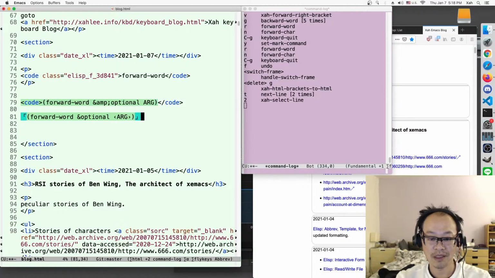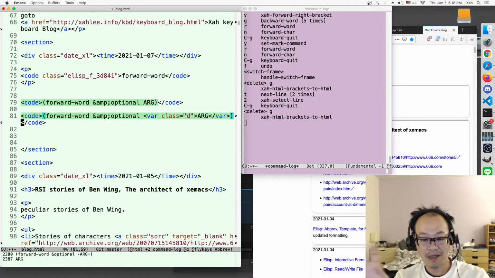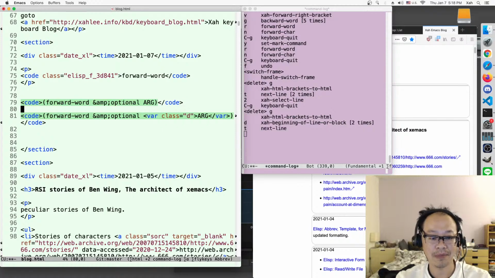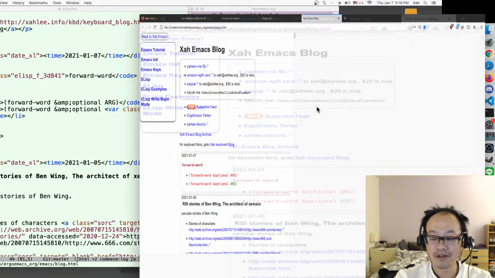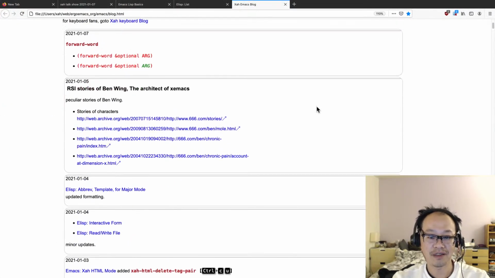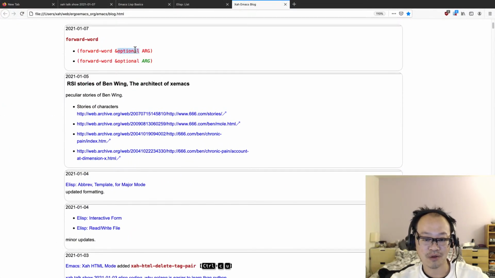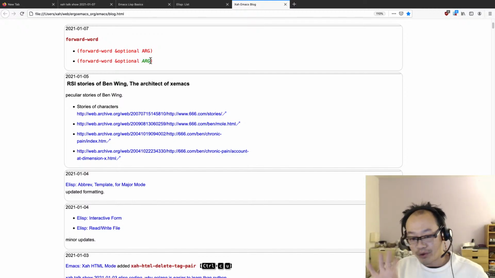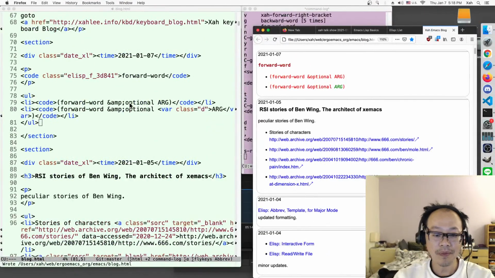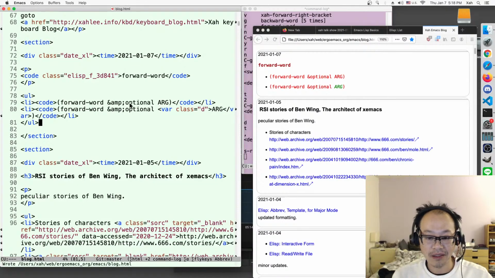Then I'm going to do it here. Do it. Then it becomes that. Then let's make them a list. Into a list, show in browser. So you can see the difference. One is the Emacs tradition, just capital letters, but I want it to be green, and also italicized. Italicized is the convention for variable names. So anyway, I have that command.